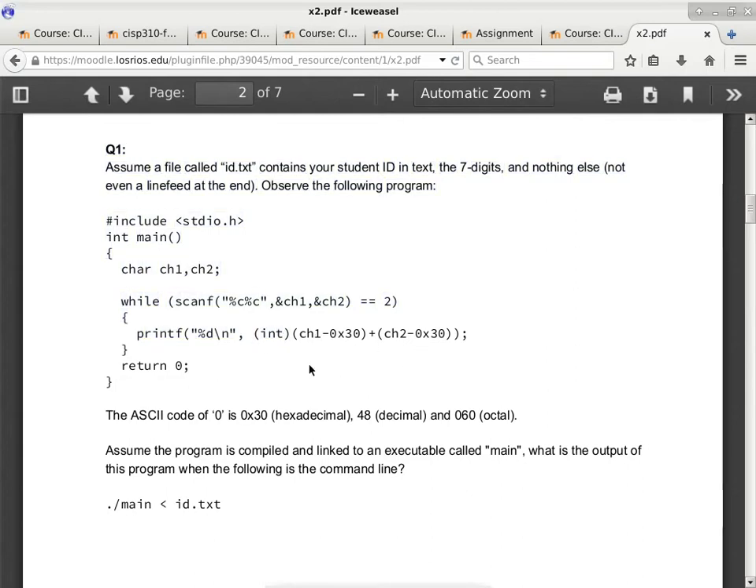The most important part is we have a file called id.txt, and it contains your student ID, which is the 7-digit student ID. The question is, when I run this program, what is going to be the value of this expression? I cannot do that with a PDF. But the question is, what is the value of this particular expression here, which is ch1 minus 0x30 plus ch2 minus 0x30. Yep, go ahead.